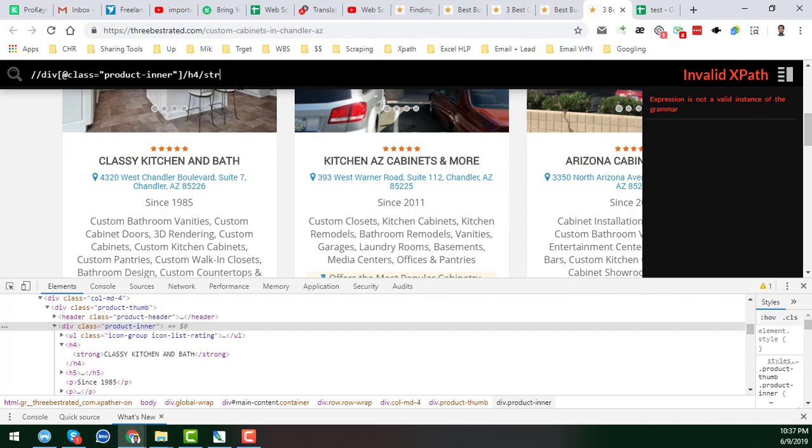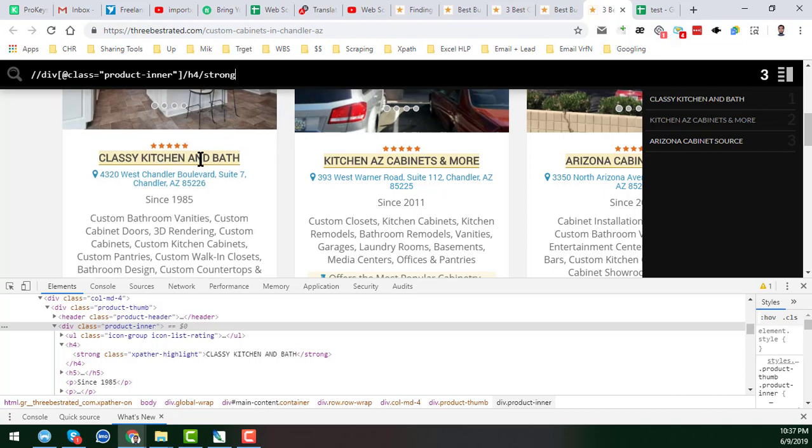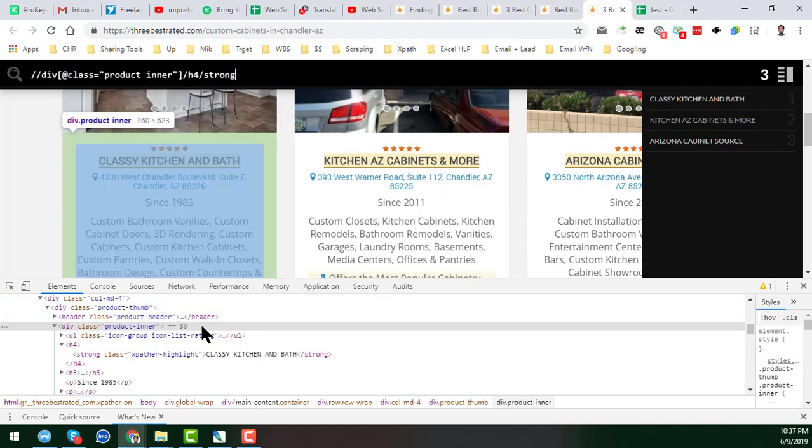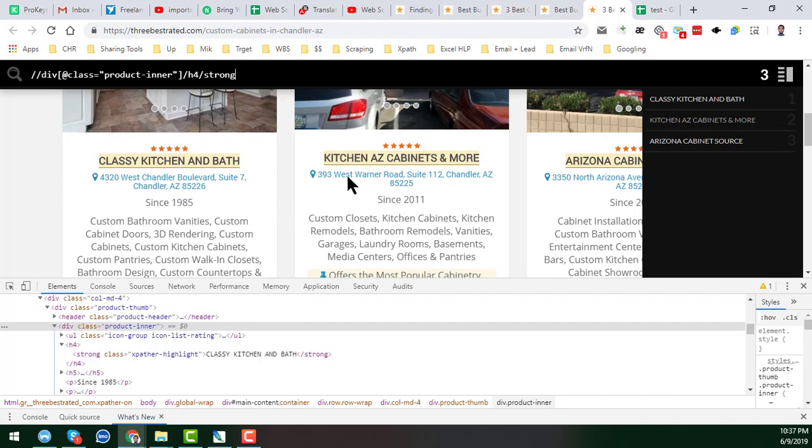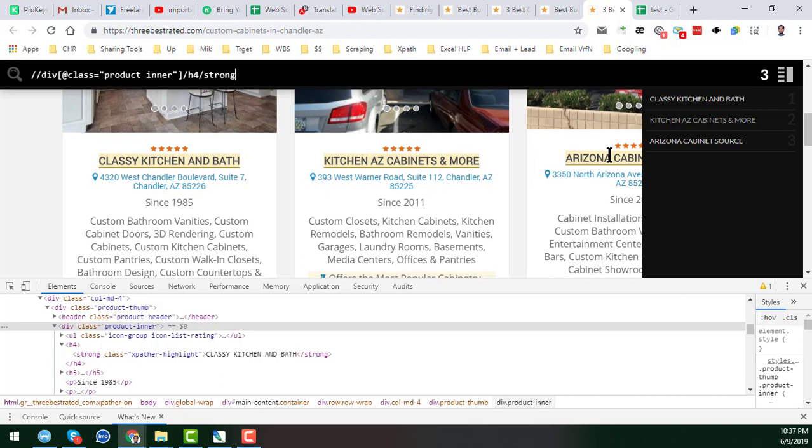This is the reason I just want to write the strong here. When you write this exact export here, you see that all the data which has this export is automatically selected here.